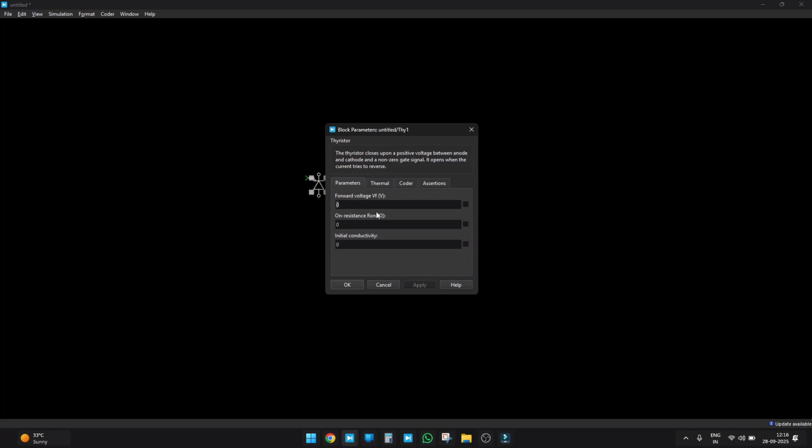If we double click it, we can see the forward voltage drop, the on state resistance, the initial conductivity, then the thermal description, which has thermal resistance, initial temperature, and some coder association. As we saw in the previous slide, we can get the VF and RON from the datasheet, and the thermal resistance from the datasheet as well. But for the initial analysis we can consider this as 0.